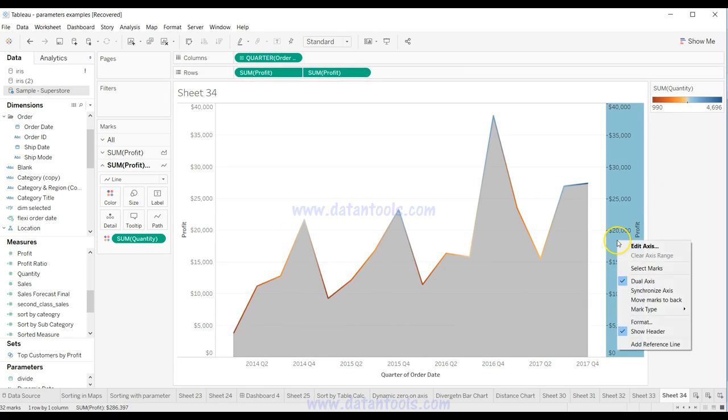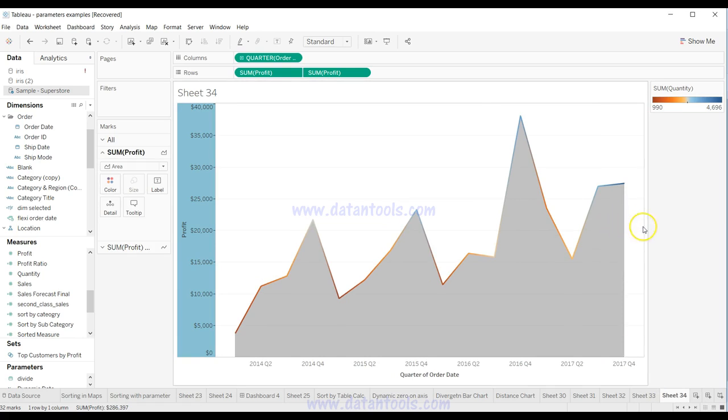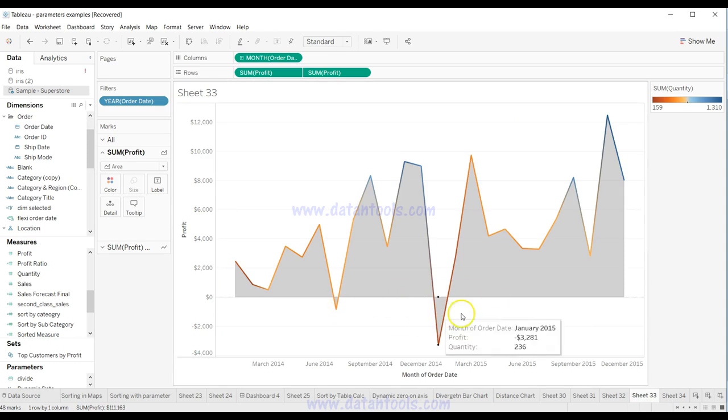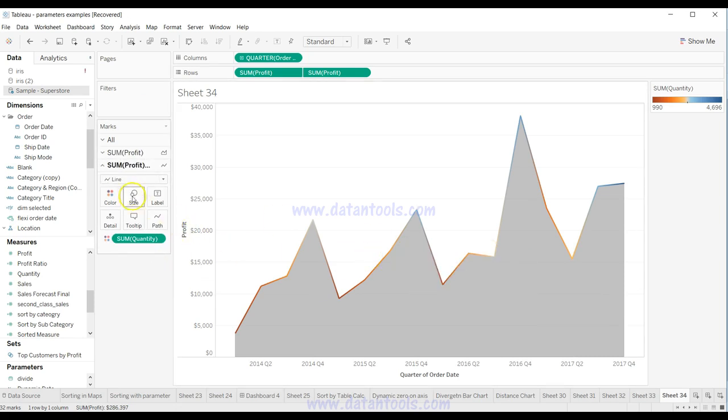So what I'll do right next is right click, synchronize axis, right click, show header unchecked, and now I have a chart which is very similar to this one. It just has a different range, that's why it is showing below 0. I have filtered it, but in this case I have not filtered anything, that's why you are seeing a proper aggregated chart. So this is a quick and easy way to have a line chart on top of this. You can apply all sorts of formatting like size, path, color, and make it more and more interactive.